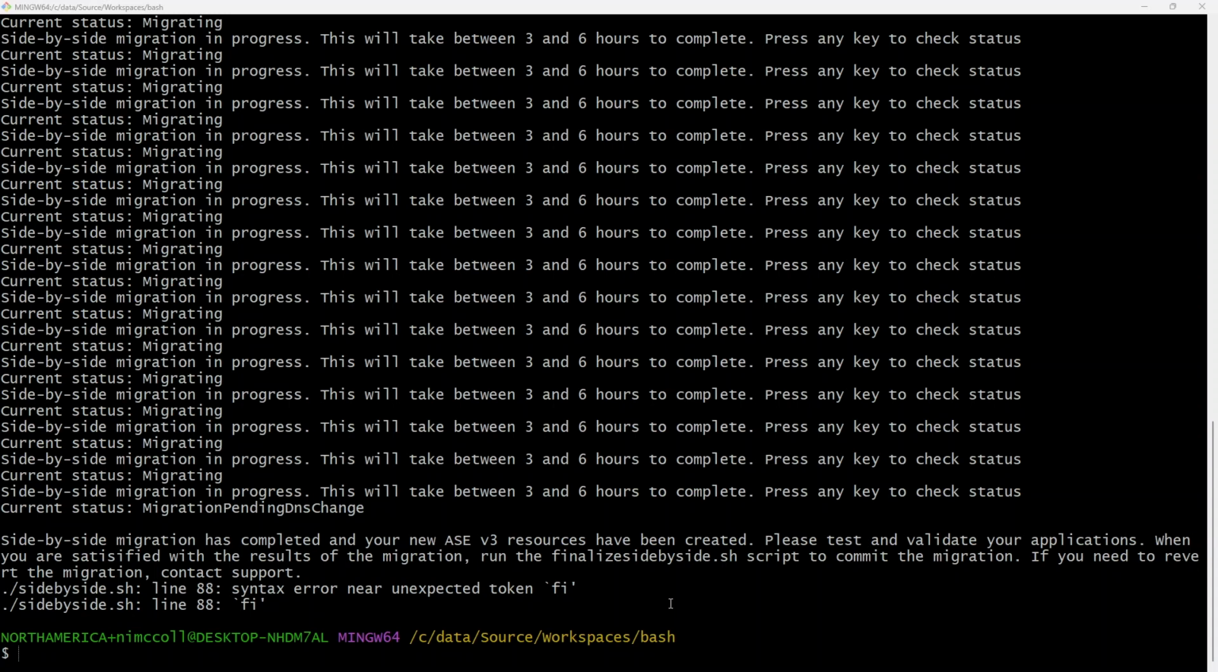When you are satisfied with the results of the migration, run the finalized side-by-side.sh script to commit the migration. If you need to revert the migration, contact support. Okay. Oh, it looks like I've got a little syntax error here in my script. Didn't affect the way it ran. I'll get that fixed up.